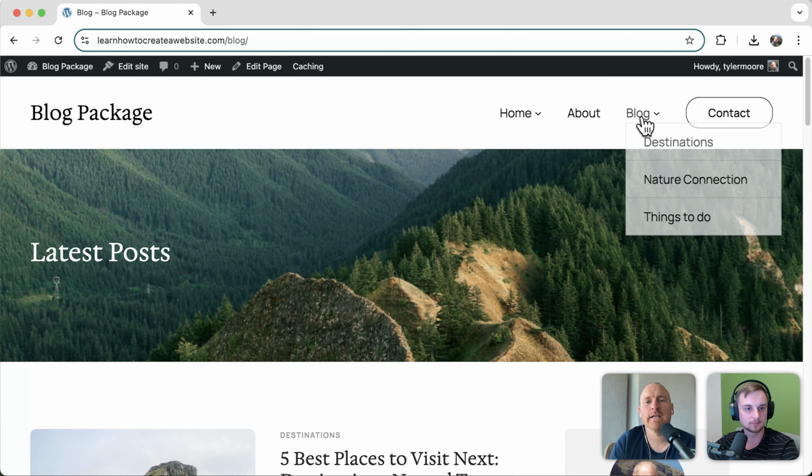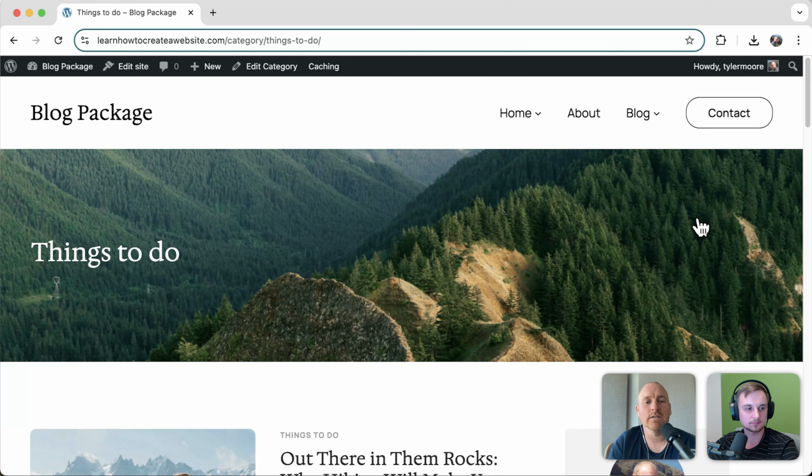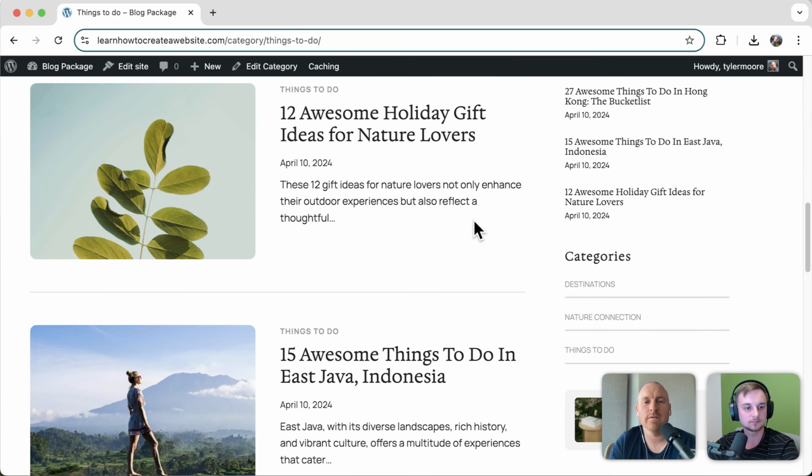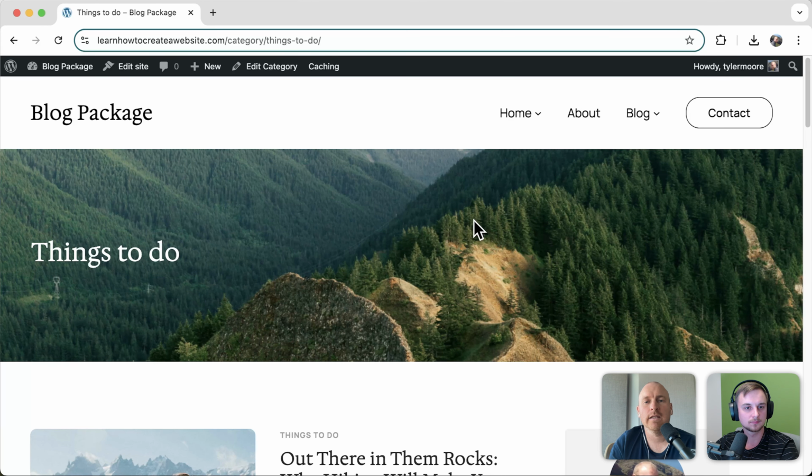And then we have the different categories page. This is super important to have because maybe people have different interests, like they only want to know about things to do. So we can click on the things to do and it'll only show them posts for that. This definitely increases engagement.